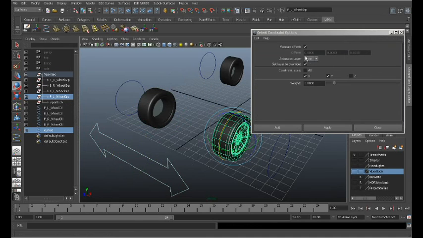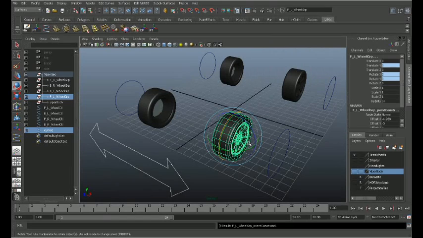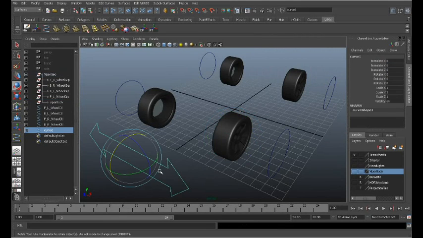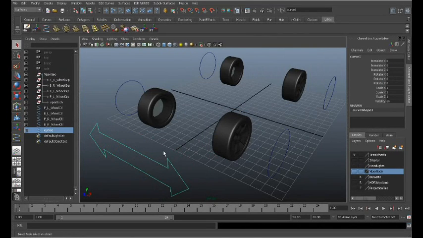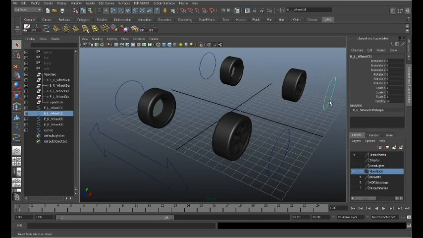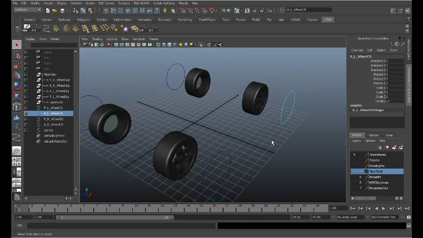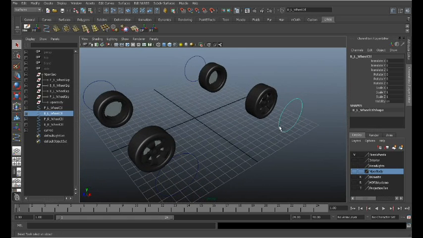Orient, same, and add. Alright, so now if we come in here and rotate our control, you can see the tires are rotating with that. Now this controller is a dual purpose controller, but we won't need steering for the back tires, so I'm going to go ahead and create a different kind of controller. I'm going to select one that's right back here and just duplicate that.